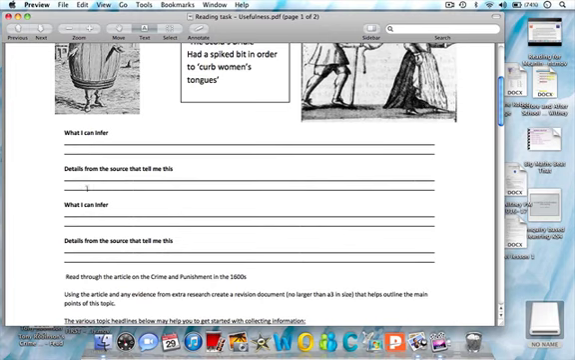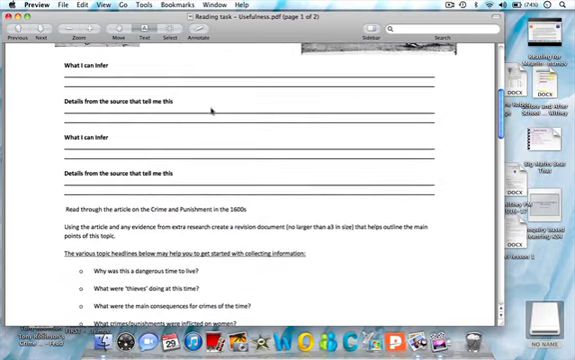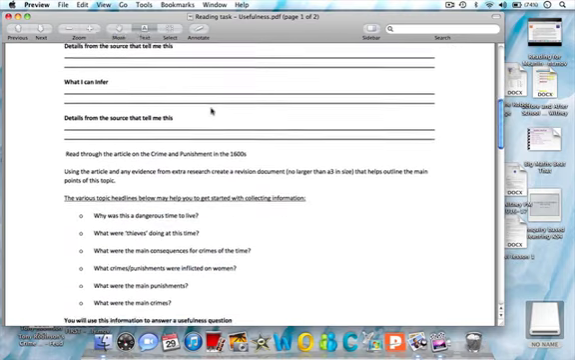Because they're pictures, the details are going to need to be either descriptions from the pictures or quotes from the provenance that comes with the sources. You need to do two of those. This then will be followed up by reading the article on crime and punishment.